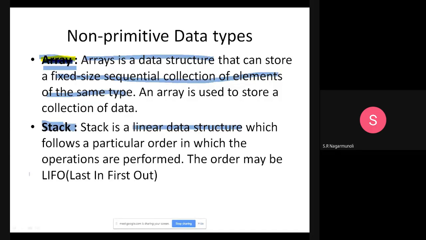The two basic operations we perform are push and pop. Push is an operation to insert an element into the stack. Pop is an operation to remove an element from the stack. So learn how to do that.